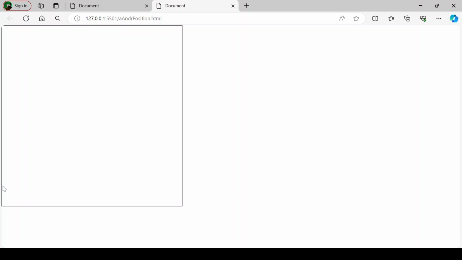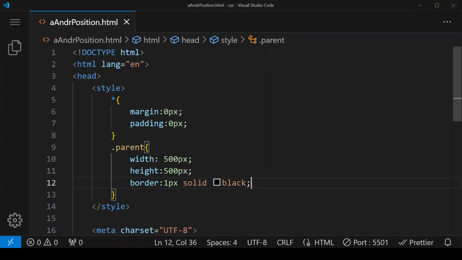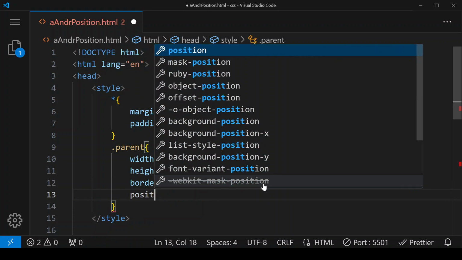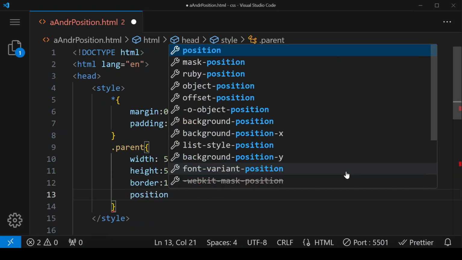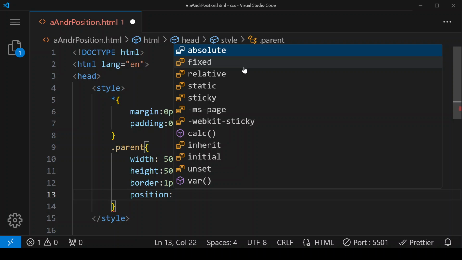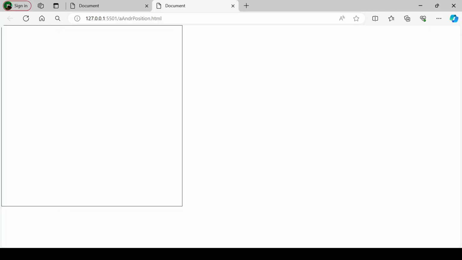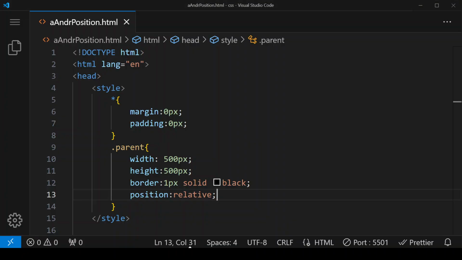So this is our box which we have created. Right now we haven't given any positioning to it. Now here, if I give position to this box as relative, with this position we can set its left, right, top and bottom margins. So I have given position relative. So doing this is not going to do anything to our box.